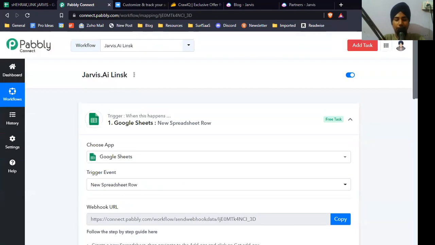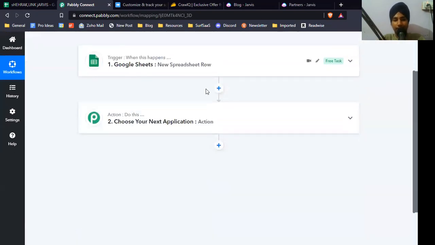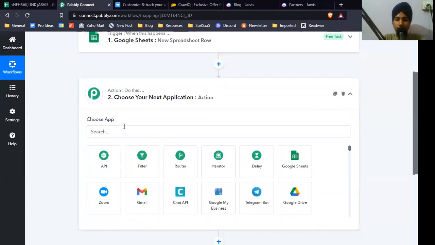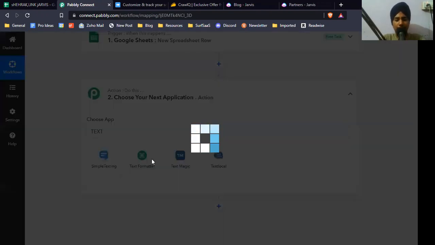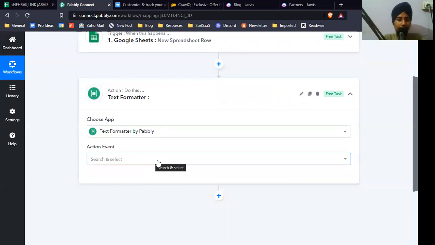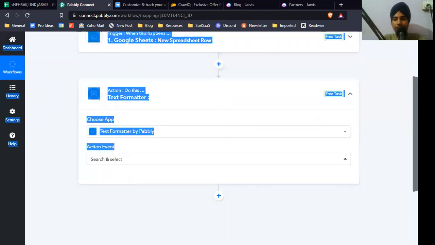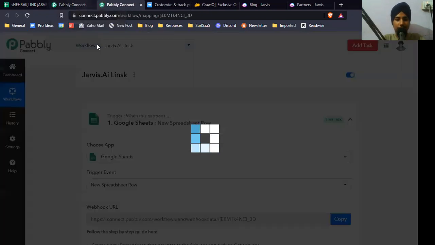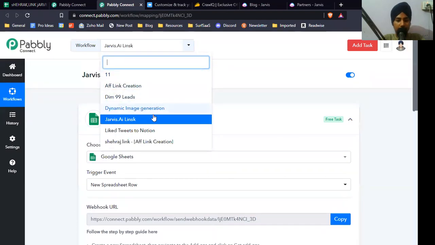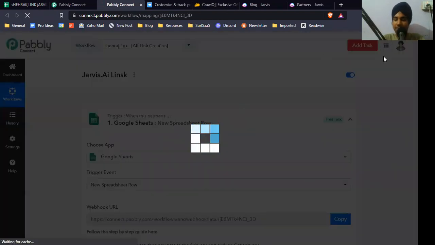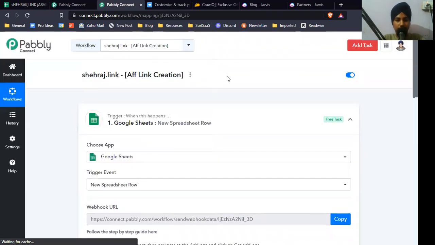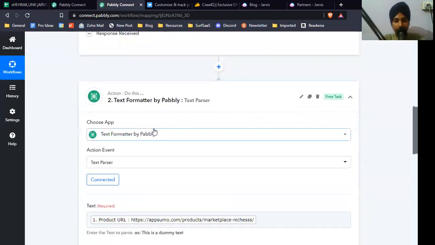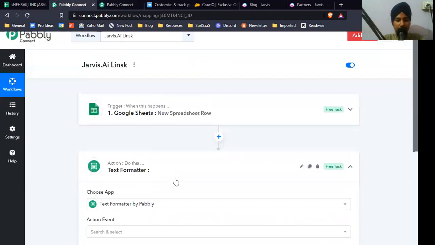Okay, so I'm having everything over here. Now what I will do, I will go ahead and create something. Now what I want to do, I want to get the text. I want to format the text for the URL sake. Now extract the pattern. Which one did I use? I think I used the extract pattern in the last workflow. Let me quickly open it up. Afflink generation, Shiraz.link afflink generation. So what did I use? Yeah, text parser. I used text parser.